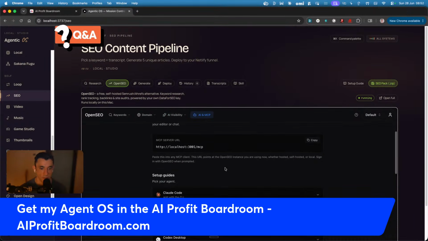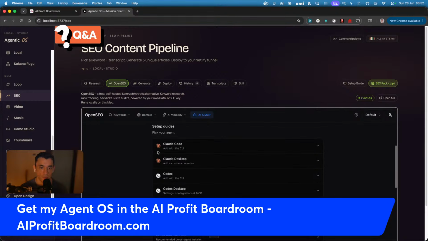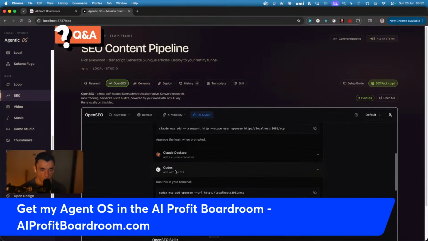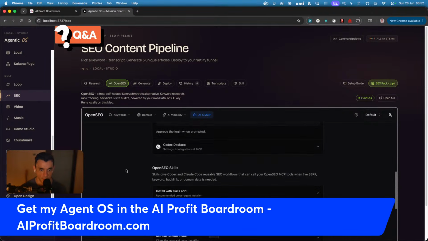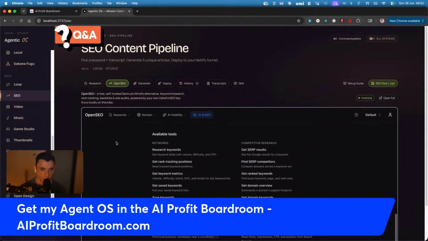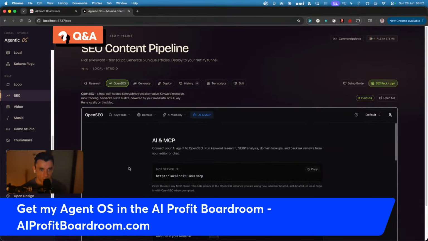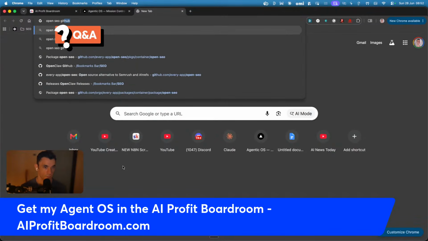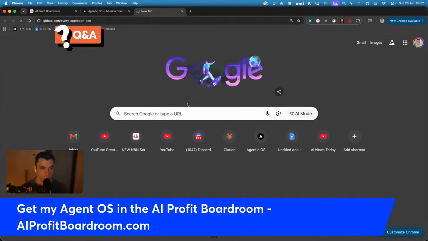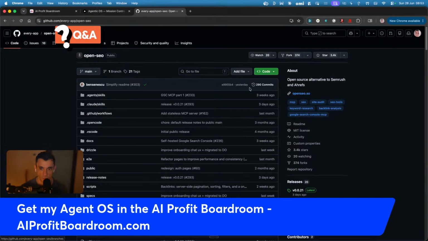And then we can also pull in MCPs here. For example, we could have an MCP with Claude and add the CLI for Claude Code, which is pretty cool, or Claude Desktop or Codex, whatever you want this to run with directly. We've also got a bunch of skills that we can add into Codex and Claude for reusable SEO workflows. For example, researching keywords, getting tracking positions, getting keyword metrics, etc. This is super powerful. Now, if you wonder where this comes from, this is the open source setup.